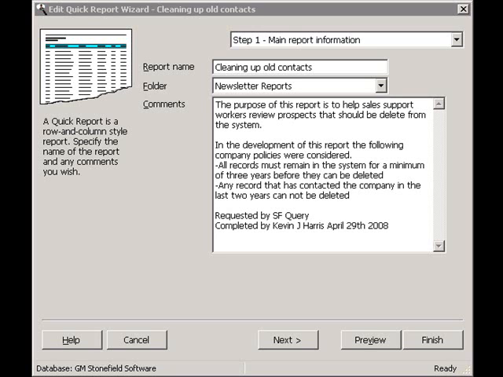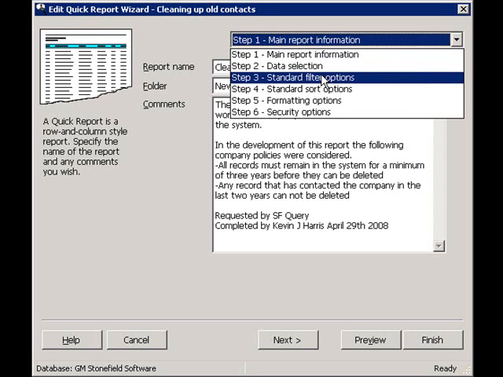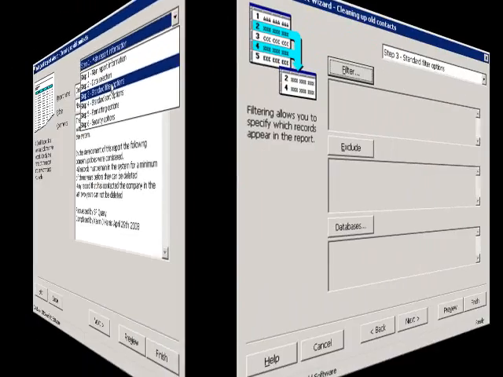In the development of this report, the following company policies were considered. All records must remain in the system for a minimum of 3 years before they can be deleted, and any record that has contacted the company in the last 2 years cannot be deleted. For the duration of this report, we are going to proceed directly to Step 3, Standard Filter Options.